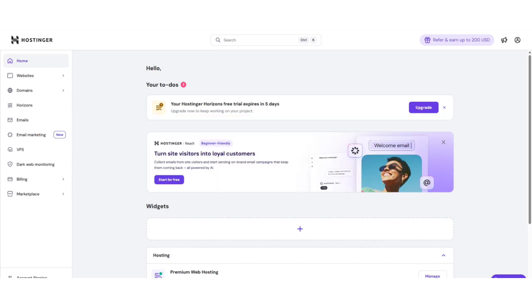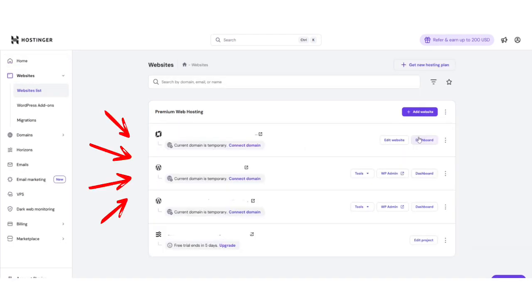First, log into your Hostinger account. Once you're in, go to the Websites tab on the left panel. Here, you'll see a list of all your websites. Choose the one you want to work with and go to its dashboard.